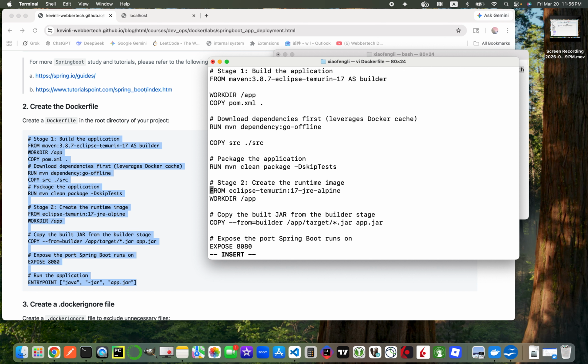We have this layer of image included. So we create another runtime image. You see this stage 2 has this comment, right? And then we set this /app. So how to understand this image plus this image is that it actually combines.